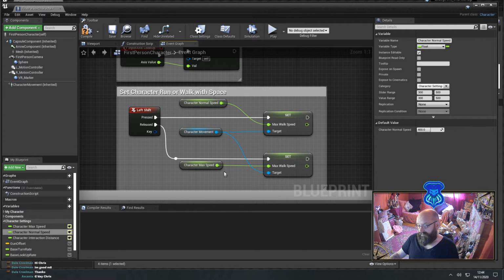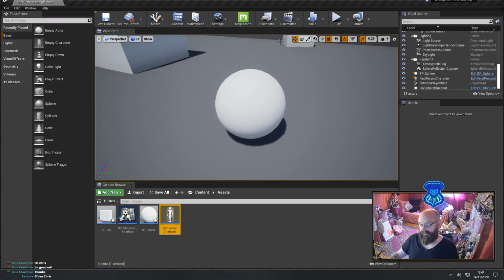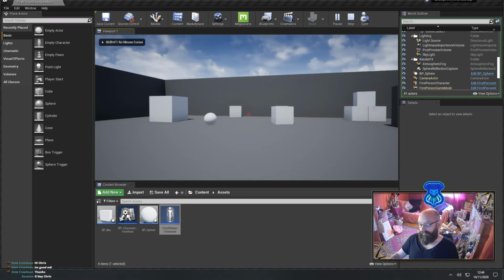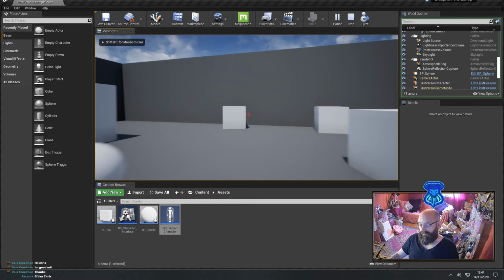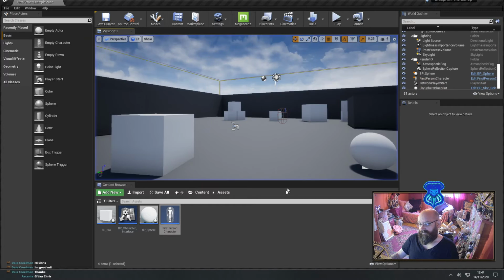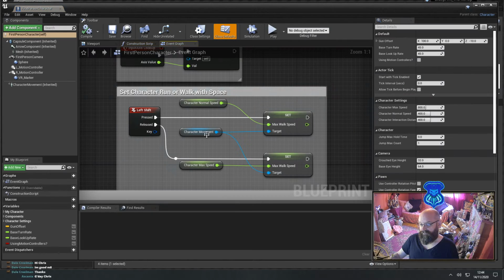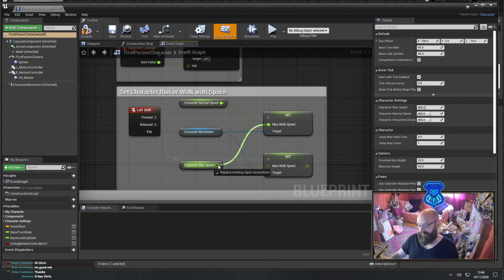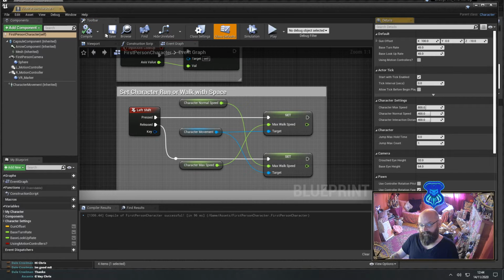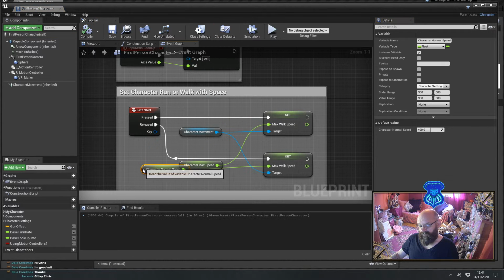Normal speed goes in there, maximum walk speed goes in there, compile, save, yeah, that's fine. Okay, let's click play. Okay, they're back to front. Ha, should have realised. Always happens, so let's put that there and that there. And I'll just move these again because I like them tidy.